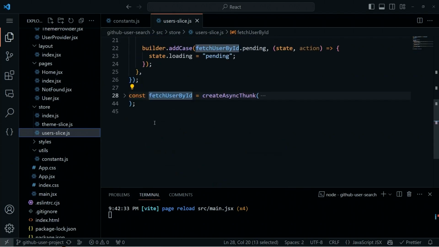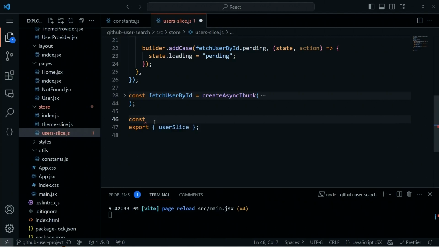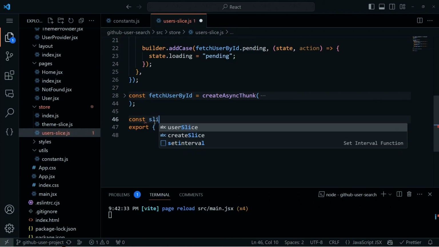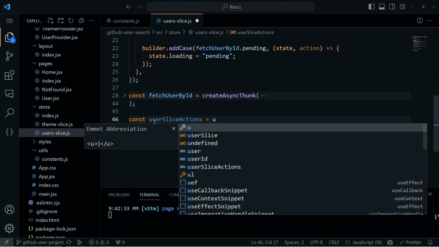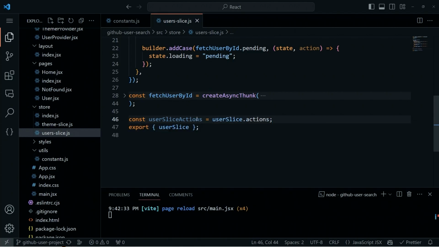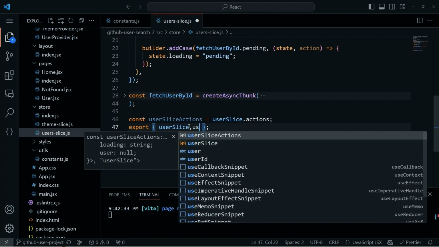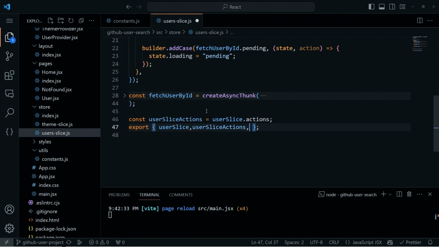Now we can export all of these things. We can export the userSlice over there. We can also export the actions: const sliceActions equals userSlice.actions, and we can export that as well. Then we can also export the fetchUserById action creator.